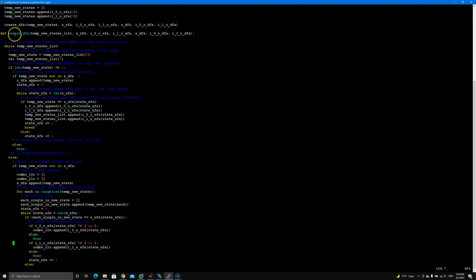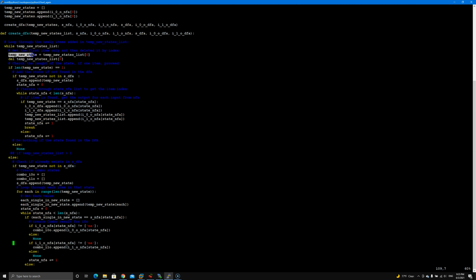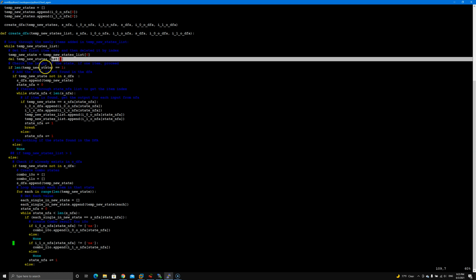I will jump ahead to the create DFA. The create DFA basically looks at that list here. If that list still contains information, it will go through it. Every output that we add to the DFA will be added to that list, and I'll go through that list. So while temp new states, basically, it means a while true. If this is true, I will take the first value in that list and assign it to the variable temp new state. After I assign that to a new variable, I know that this is being worked on, so I no longer need it and I will delete it from the list.